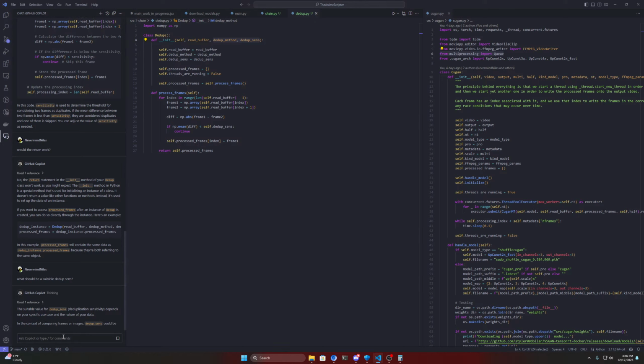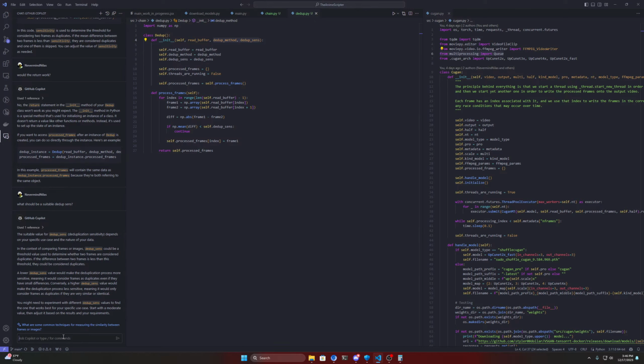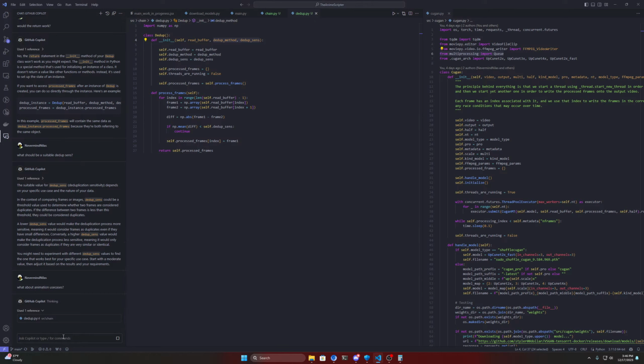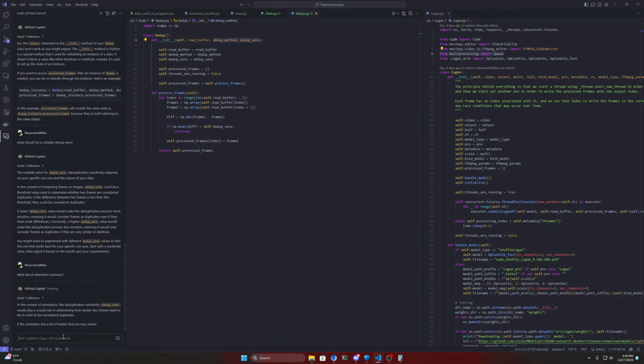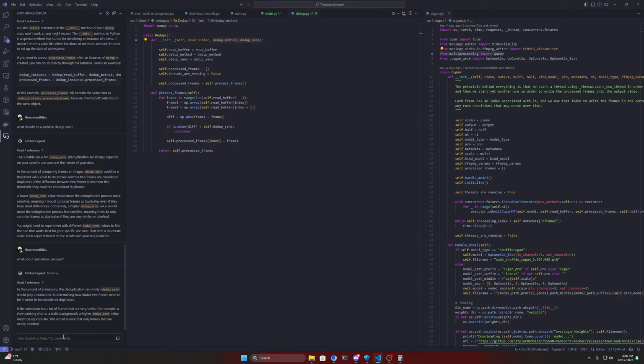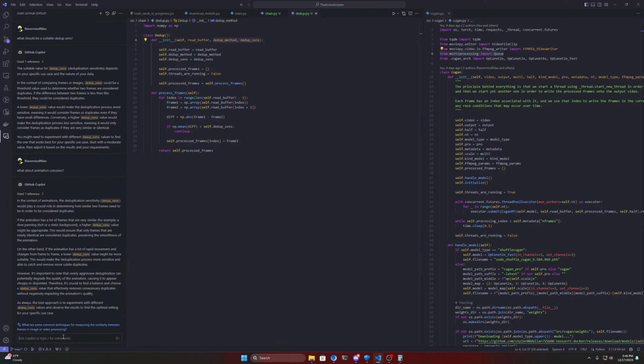It depends on your specific use case and nature of the data. It can compare frames, so then it could be a threshold. What about animation use cases? Animation sensitivity would play a crucial role in determining how similar two frames need to be. Animation has a lot of frames that are very similar, for example a slow panning shot or a static background. Where a low threshold might be appropriate, this would ensure that only frames that are nearly identical are considered duplicates. However, overly aggressive deduplication can potentially degrade the quality of the animation, causing it to appear choppy or disjointed. That's not an issue.